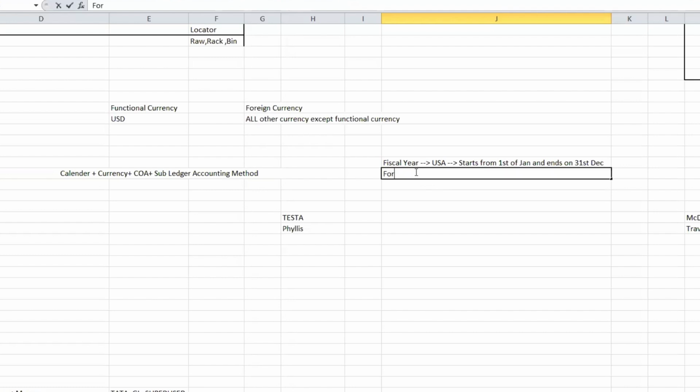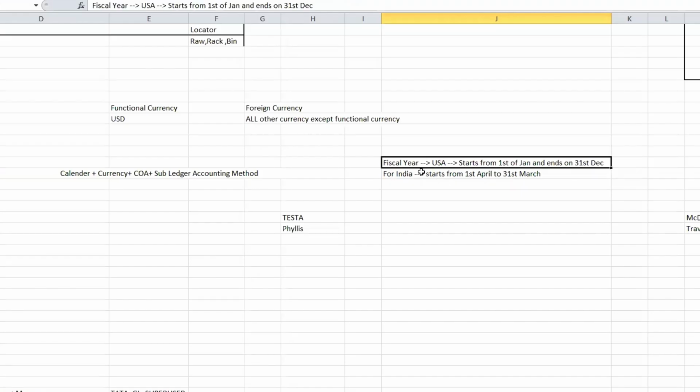For India, it starts from 1st April to 31st March. So it depends on the country to country basis how the government has structured their period, right? So this is the fiscal year. This is the country to country basis, the fiscal year.